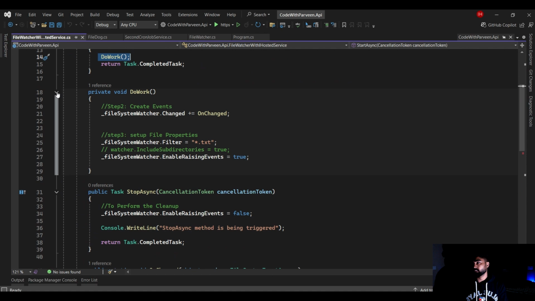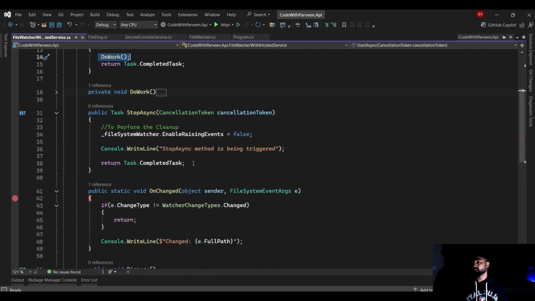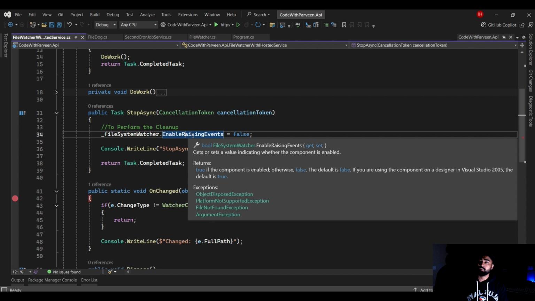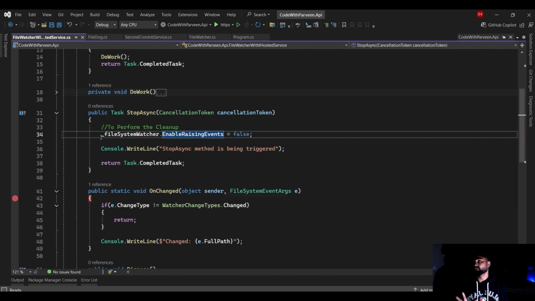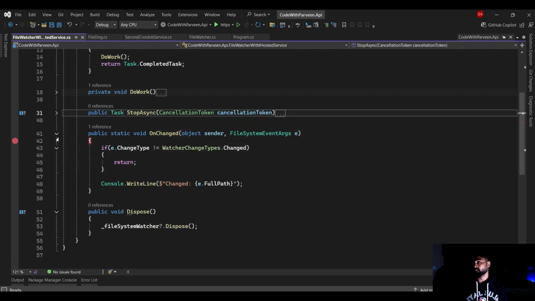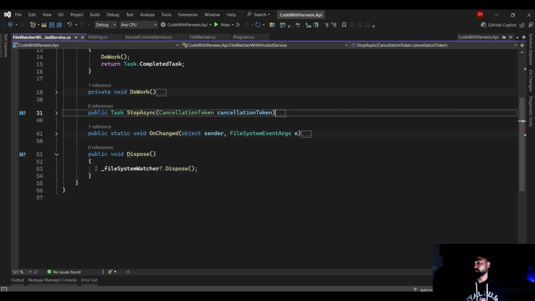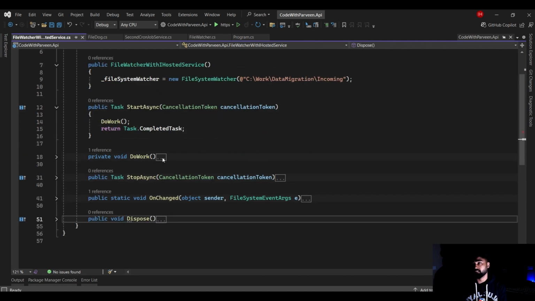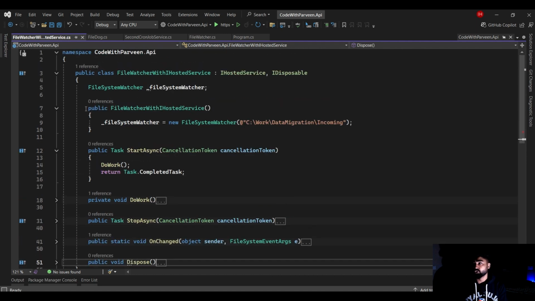Now, if I minimize this, in the stop, I just need to disable that EnableRaisingEvents. So whenever the service is stopped, I want the system to get cleaned up, and for that method, I have this StopAsync. So I just disable those events firing, and that's it. Now, this is the same OnChange event. On the dispose, again, I want to clean up my memory. Whatever objects are there, I just want to dispose of those. So at that time, it will automatically get fired. And for sure you have to enable this. You have to mention this one, right?